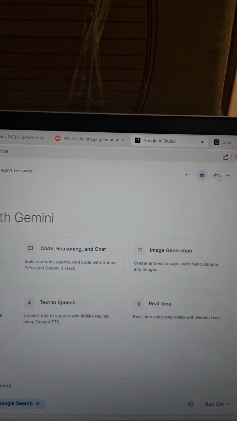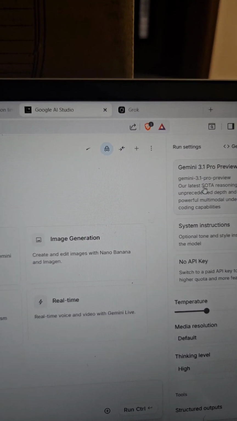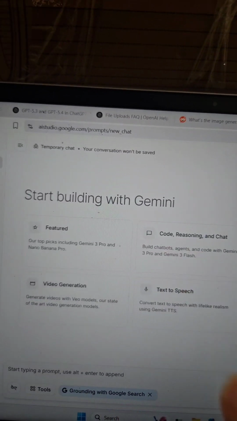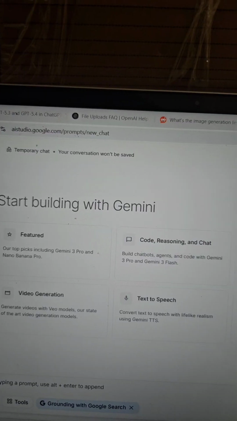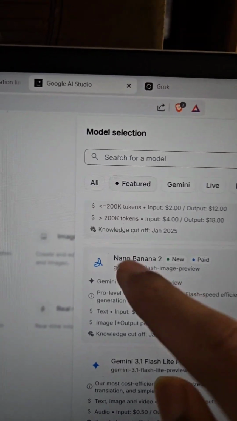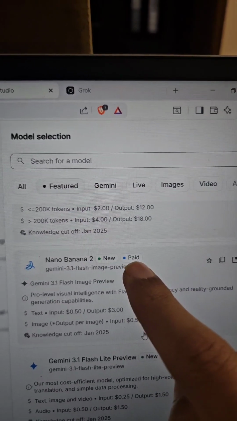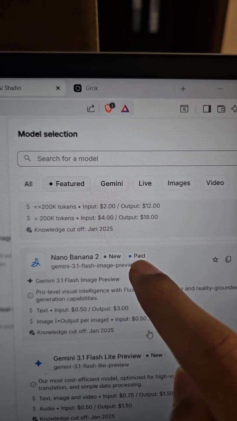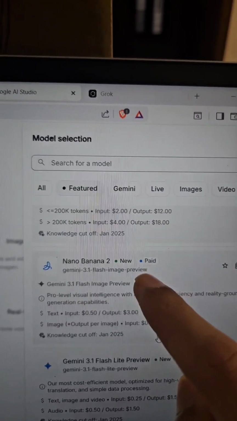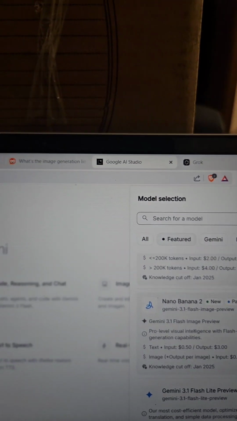Another thing, if you are hitting the image generation limit: Gemini AI Studio doesn't support image generation yet. I mean, you can select Nano Banana 2 here, but you will see that they have this paid option next to it. So you will have to add a card or have an API key, and only then will you be able to use Nano Banana 2, right? So just have that in mind.